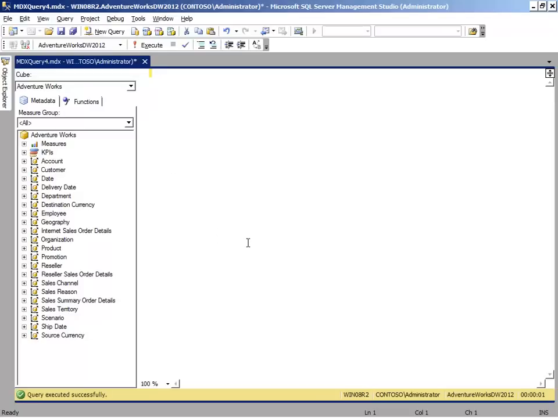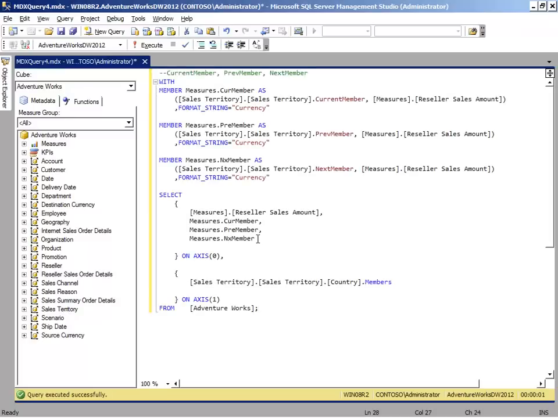After looking at union, intersect, and except, we'll take a look at an example related to current member, previous member, and next member. I'll directly jump to the example.